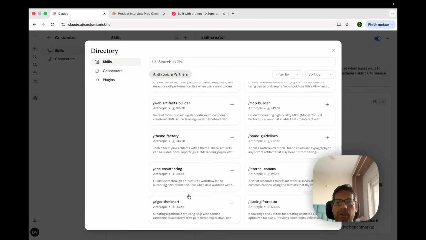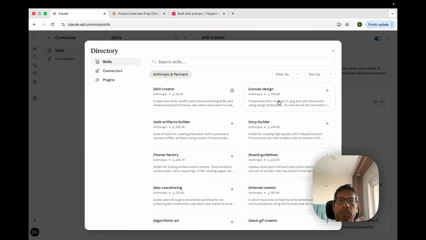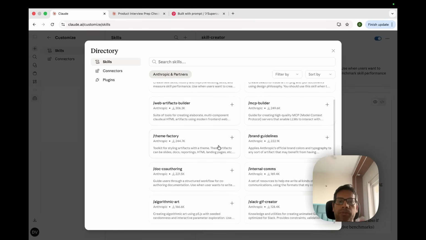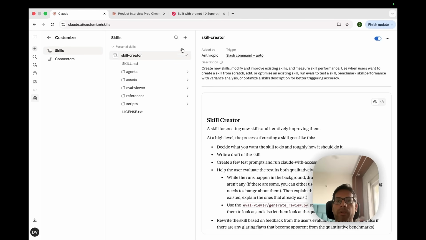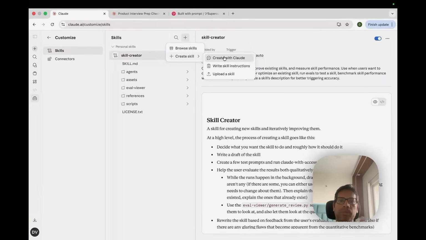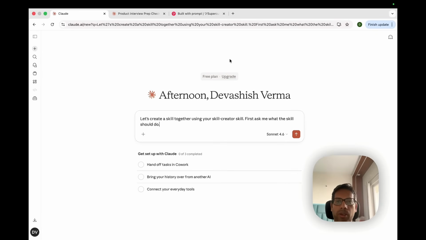Things like algorithm, web artifacts builder, canvas design. Yeah, there are a lot of skills which are already there. But let's take for example, we want to create a skill with Claude. So let's create a skill together using your skill creator. First ask me what the skill should do.